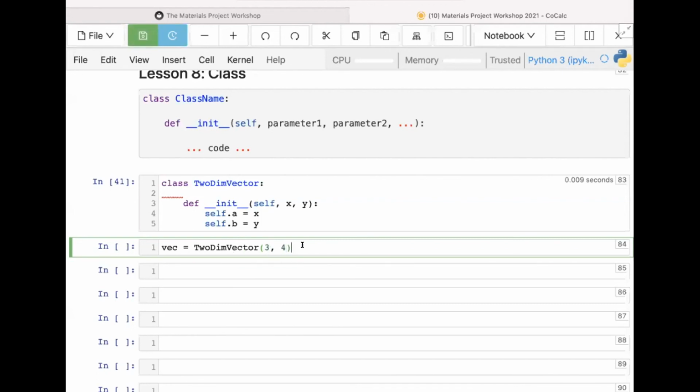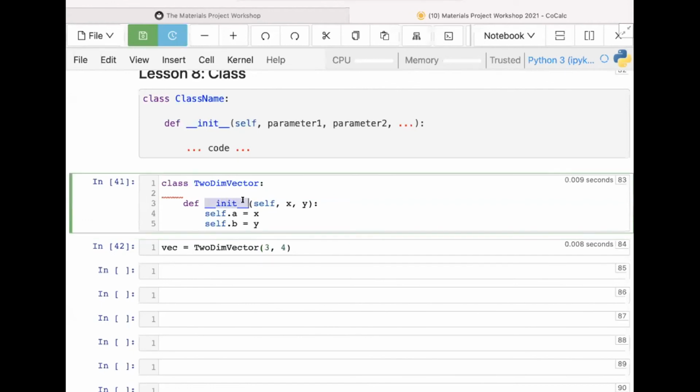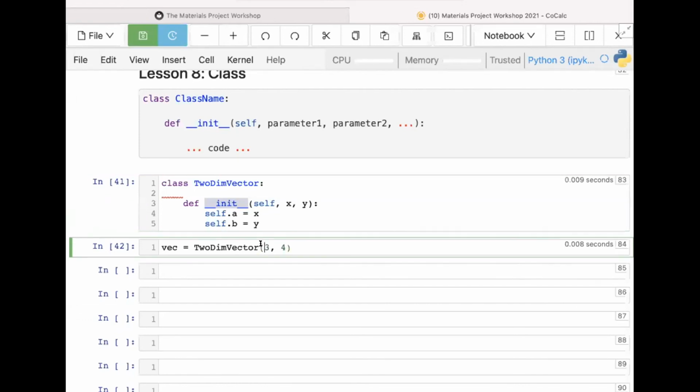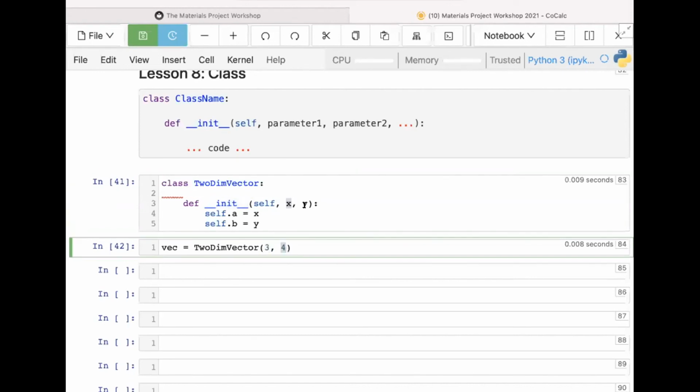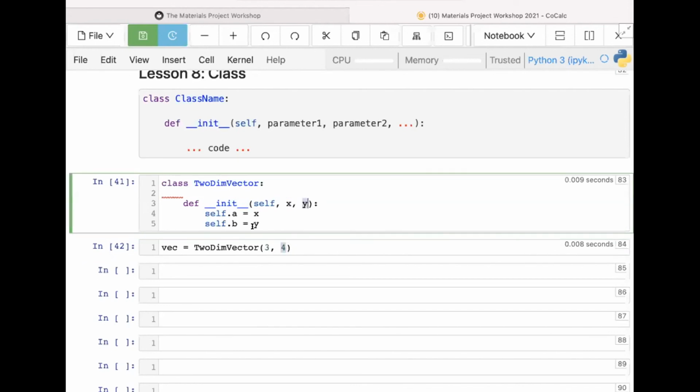So let's run this. When we run this, Python knows this init magic function. When we create this instance, this 3 will be passed to this x here, and the 4 will be passed to this y here. Remember that self is a keyword. Nothing will be assigned to it.